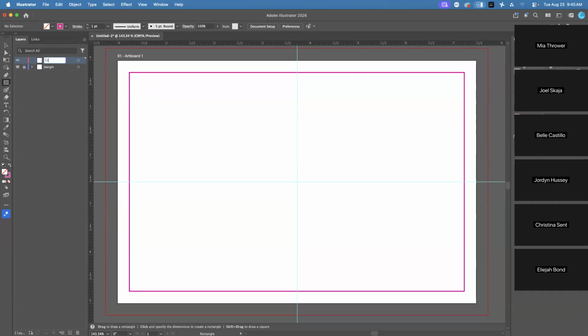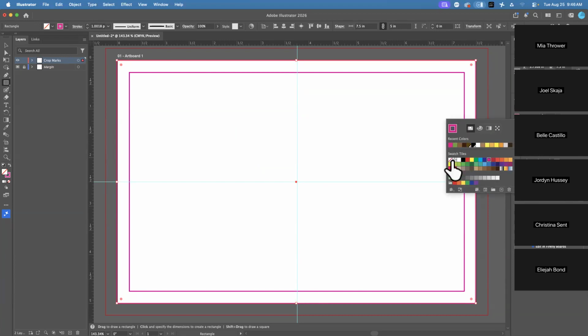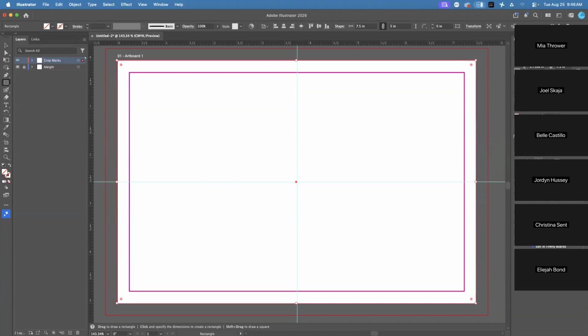Next layer, crop marks. Type in crop marks. I'm going to make a box 7 by 4.5, the document size. You know what? I just realized that's wrong. I found a typo. I have to fix that typo. So you make it the size of the box, right? So 7.5 by 5. You want no fill. You want no stroke. Make sure it's centered perfectly.